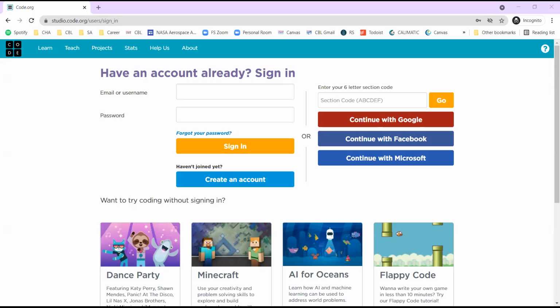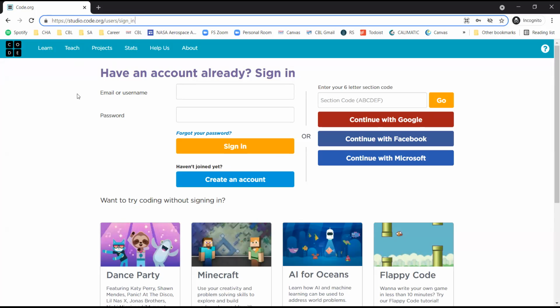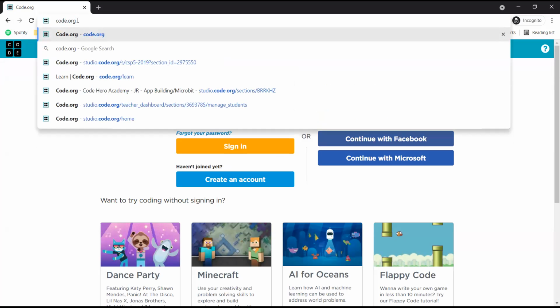I'm from the Office of Community-Based Learning, and I'm going to talk about code.org today. In code.org, there's lots of things that you could do, which is, very vaguely, a very easy description of code.org, but you can build apps, you can play games, you can do puzzle games. There's lots of stuff on here.